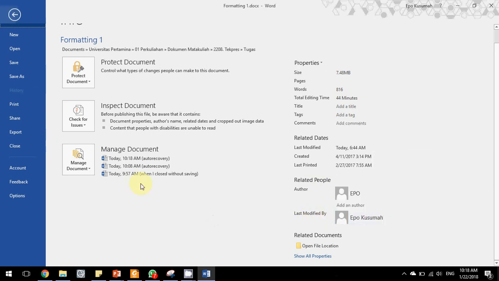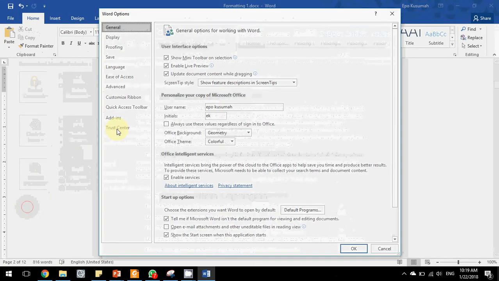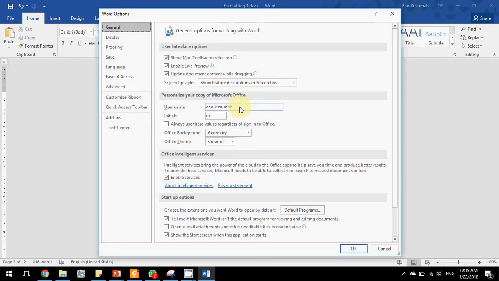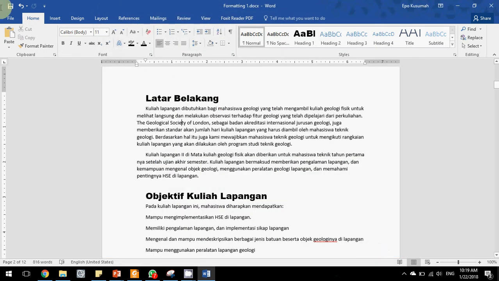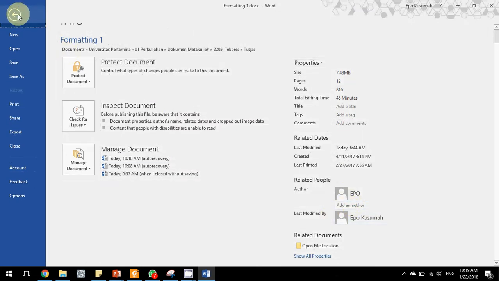In some cases, your computer is not named after your name, so you can change your ownership by clicking Options, and then you see there's a username here and initials. You can just rename it to anything you want. Okay, so it will change the authorship and the last modified name.